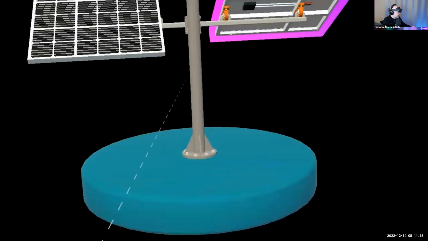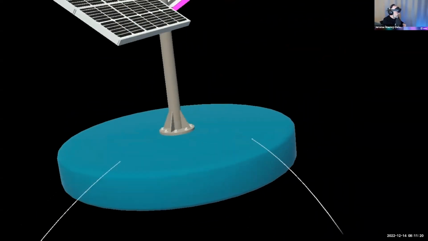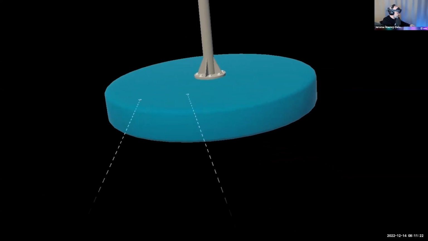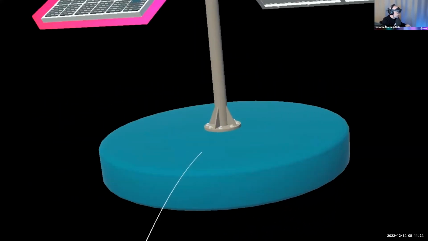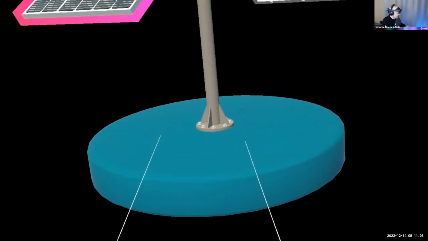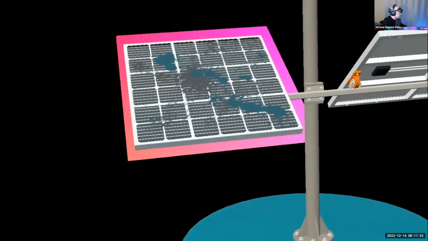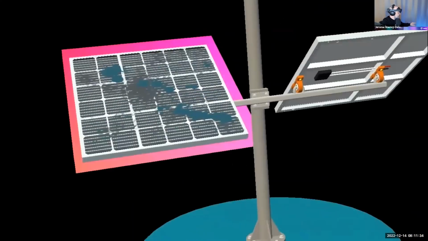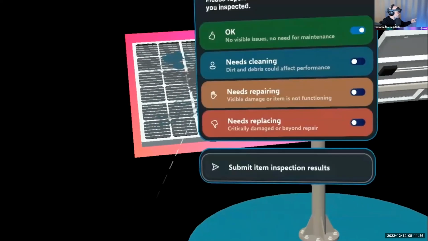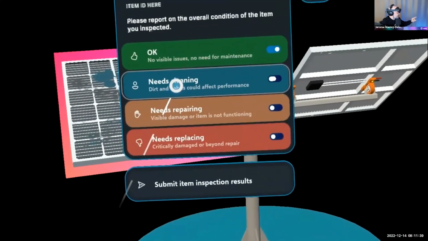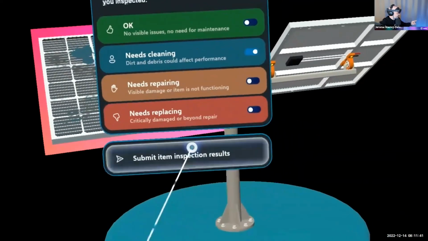Now, next, it's asking me to look at this other solar panel. Normally, I would move around the actual physical object, but since I'm in my office, this is not going to be the case. I'm using a hologram. And we can see clearly, let me try to stabilize, that this is dirty, there's paint on it. So we do need to summon a cleaning crew. So I'm going to say that this needs cleaning. There we go. And submit my results.